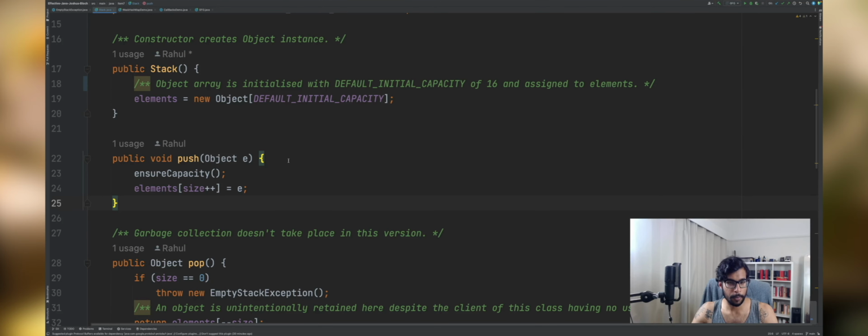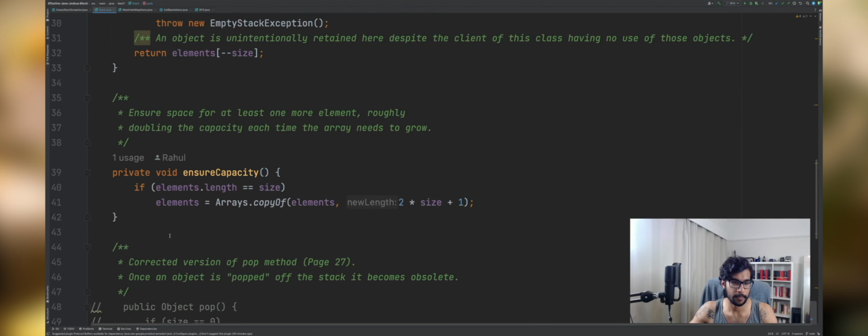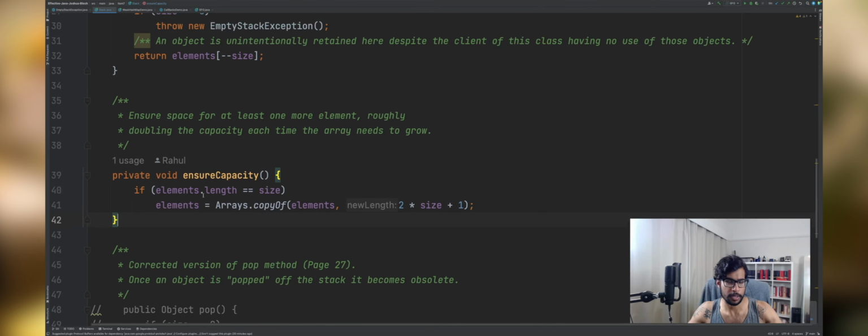And then we have a method called push. As you'd expect from a stack, you can push new objects onto the stack, or in this case, the elements array. In that method, we call another method, ensureCapacity. It just ensures that there's space for at least one more element, roughly. If not, it doubles the capacity each time the array needs to grow, because we want the stack to be dynamic. You can see here it's creating a copy of elements and passing it to elements. The more we keep adding onto the stack, the more the array grows, so it doubles in size.